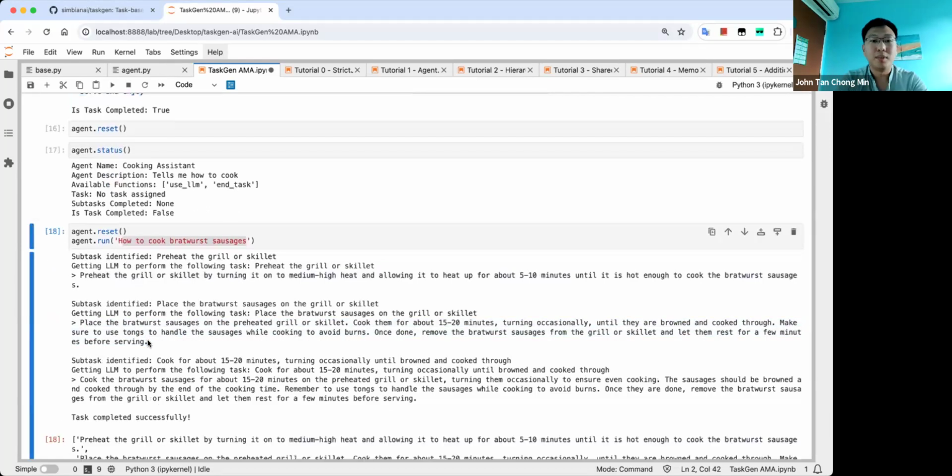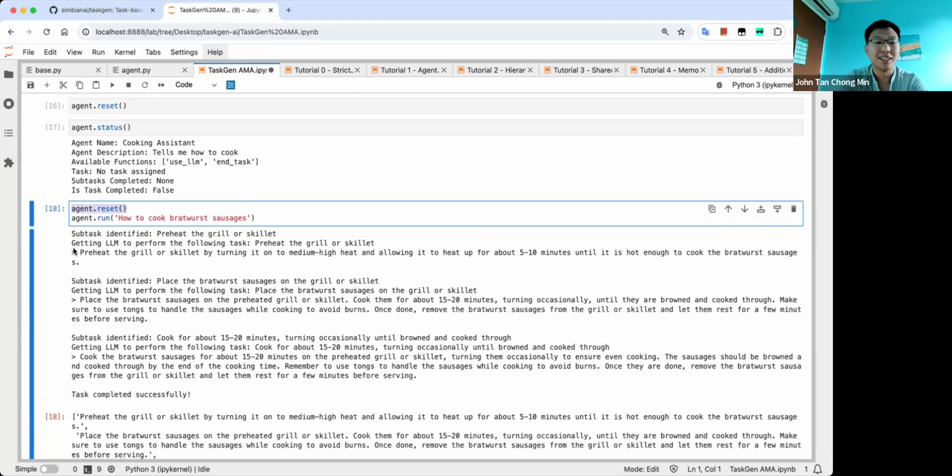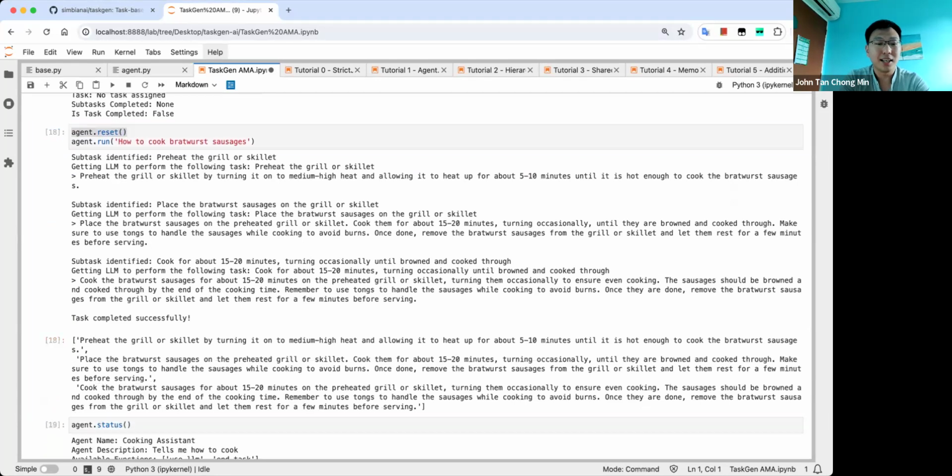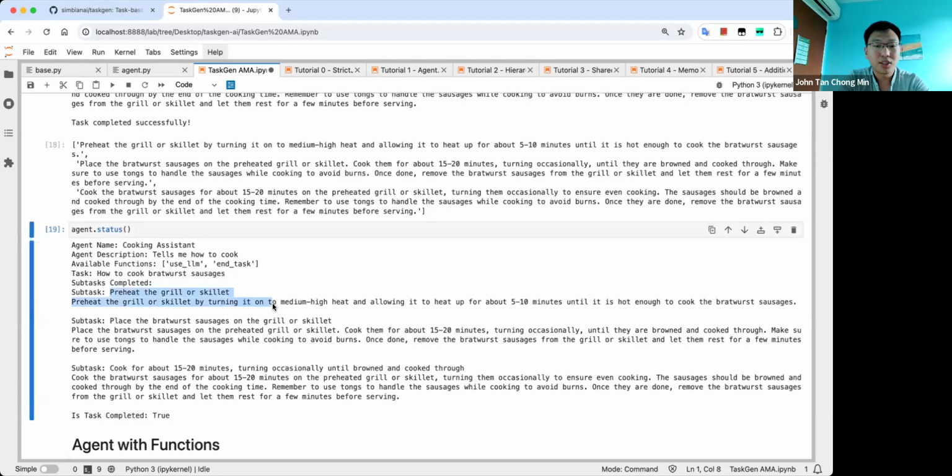So this again is a bit on large language models as well. What you put in your context actually affects your generation. So even the summary would affect the generation. If the summary is irrelevant, it might also affect the generation of the next task. So this is my recommendation: if you have a new task, just reset it. The less stuff you have in subtask completed, the better. Right, so we can see this is the end outcome. We have preheat the grill or skillet. All right, place the bratwurst sausages on the grill, cook for 15 to 20 minutes, occasionally turning, until brown or cooked through. Right, so this is how a sample agent is.